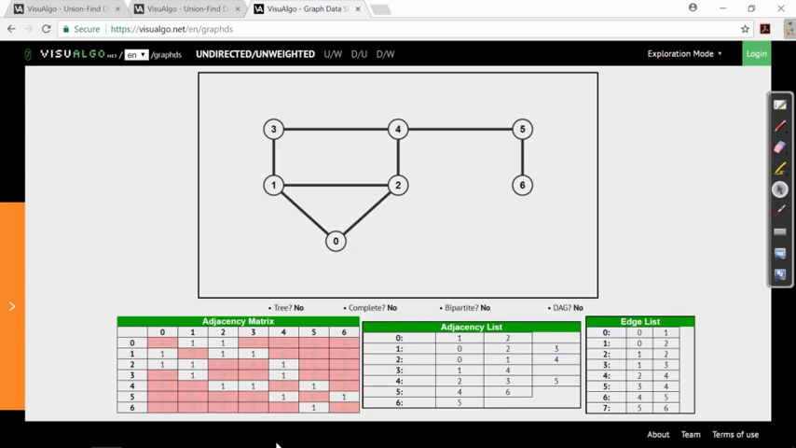Then this one will take what time? Scan through the entire adjacency matrix: O(V squared) time, because that's the dimension of your adjacency matrix.